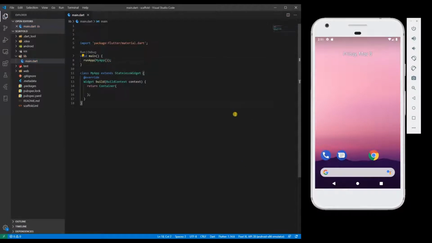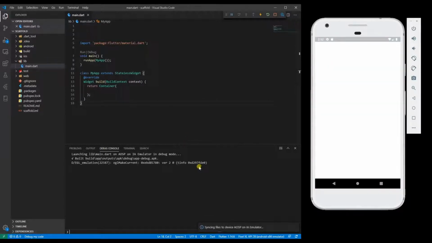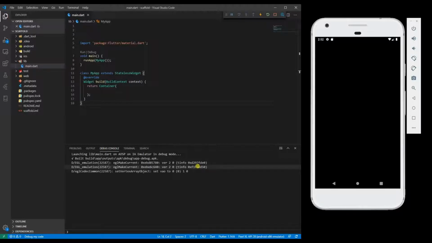So here we have a very simple app. When I run it, the app is loaded now and you can see a blank screen. If you want to add some text, you'll add it like this. Since we are not using material app, we have to specify the direction also.